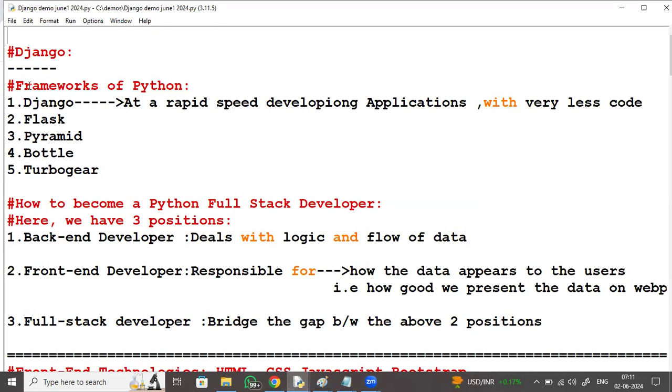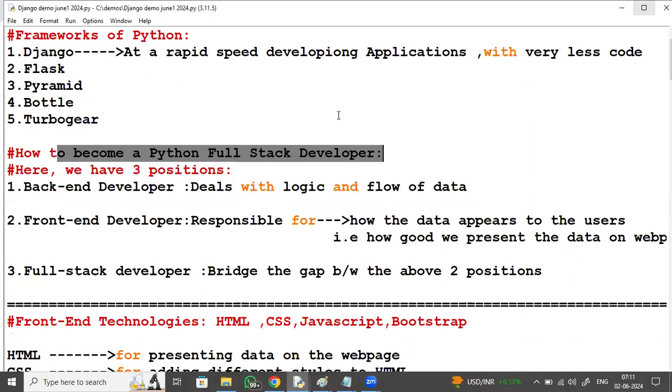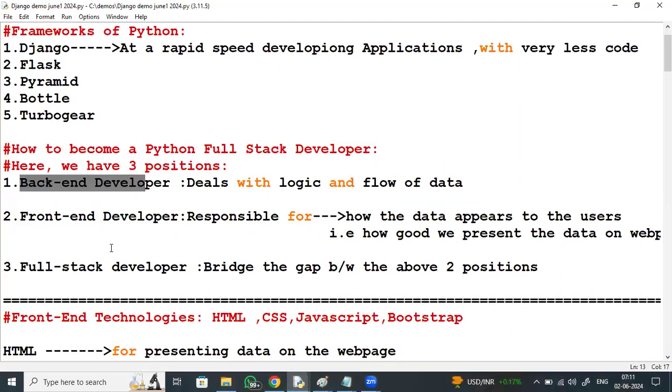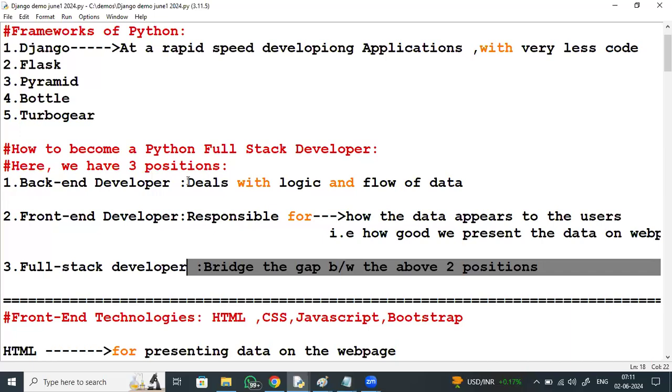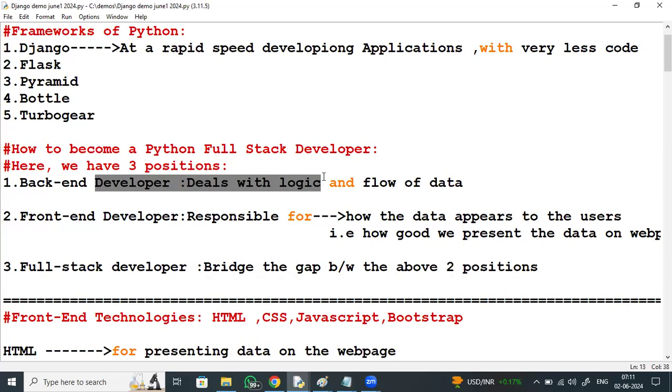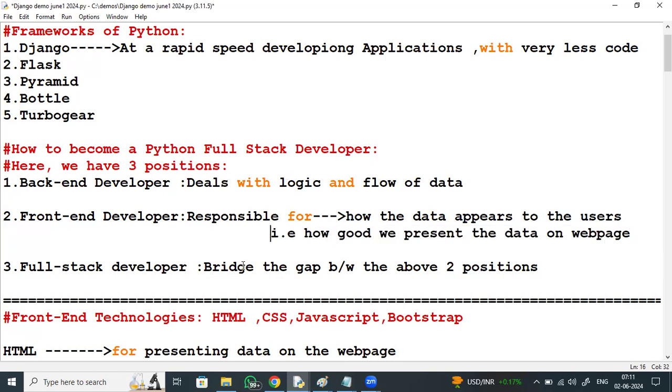In the last class, I was briefing you about Django, right? To become a full stack developer, you need to have knowledge of the backend. We have three positions: backend developer, front end developer, and full stack developer. Backend developer deals with the business logic implementation and the flow of data. Front end developer deals with how we present the web page. Full stack developer needs to bridge the gap between the above two positions, right?